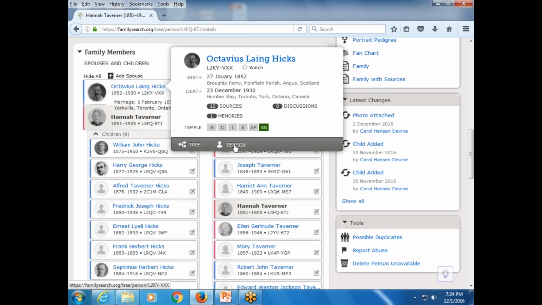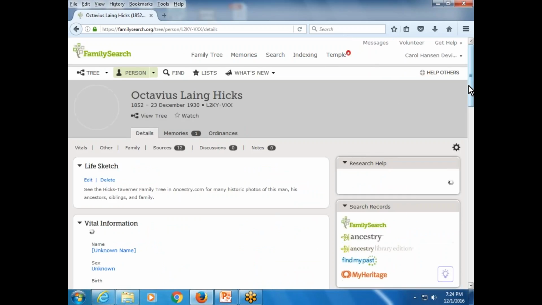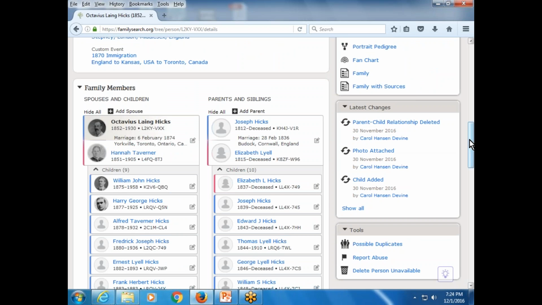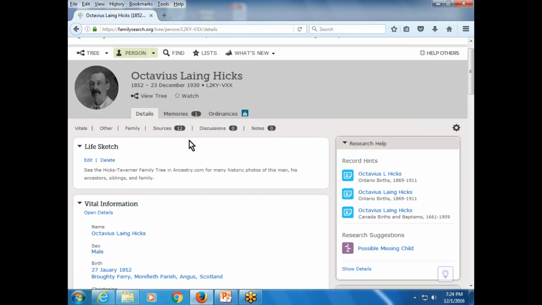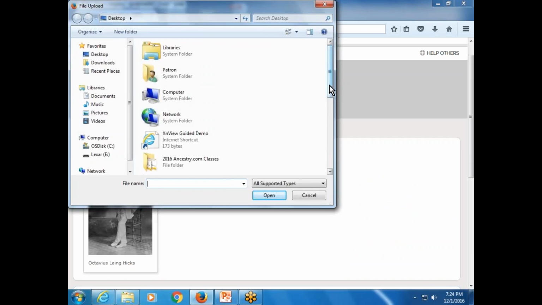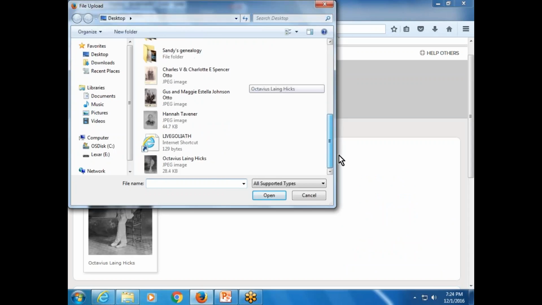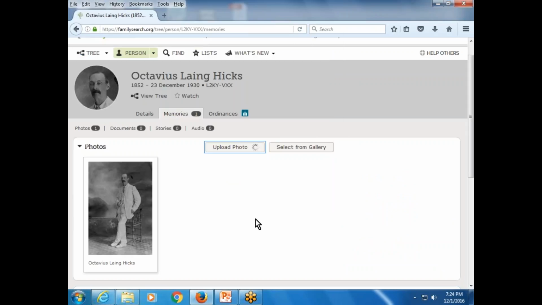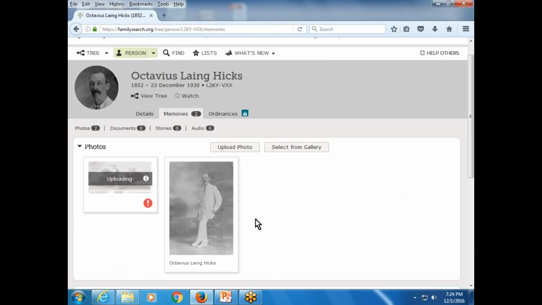That's unfortunate. Let's go to his person page, and we'll go to Memories. Let's upload another photograph. This will not be his picture, so I'll be erasing it, but it will give us a chance to practice. Let's choose this one. This happens to be a wedding portrait.